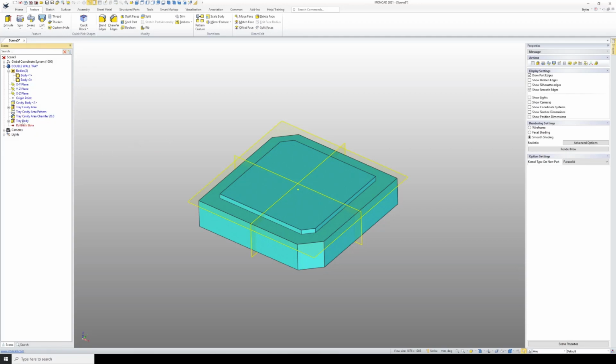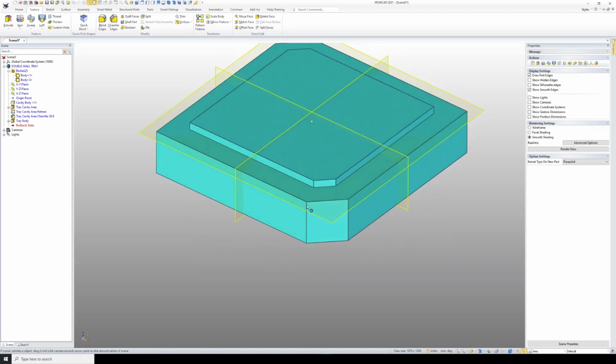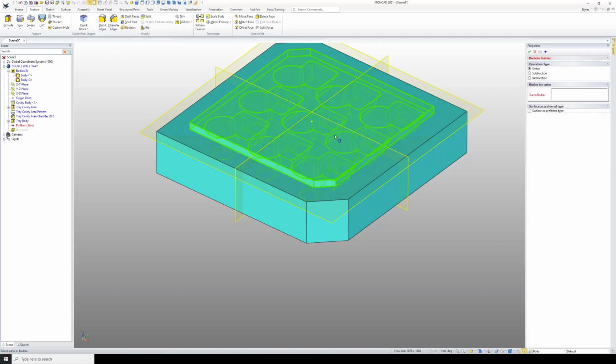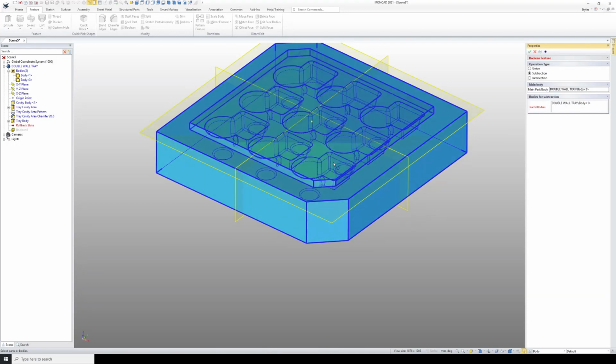Right. So what I want to do now is to subtract our cavity area here from the body, but before doing so, I'll do this first and then demonstrate something else. So I'm going to use the Boolean subtract. So subtraction, the main body is the body of the tray, and the tool for subtraction is this body here.